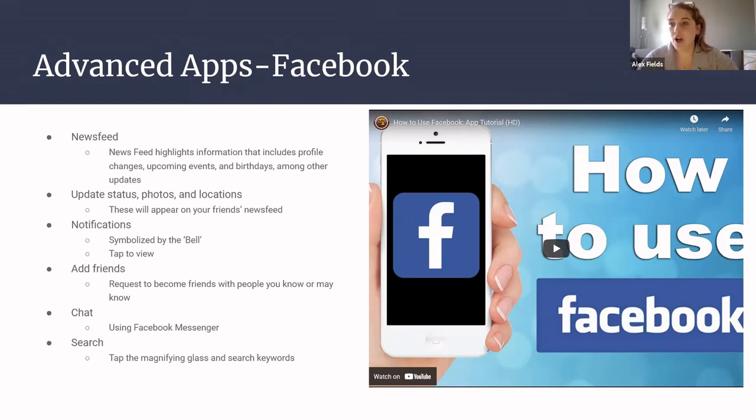Next application I want to talk about is Facebook. I'm sure that a lot of you are already familiar, so we're just going to touch briefly upon it. And then Rebecca will kind of go more in depth in the advanced courses if any of you are going to participate in those as well. So the first thing that I wanted to just discuss real fast was newsfeed. So your newsfeed are highlights that includes profile changes, upcoming events, birthdays, and other updates that your friends have uploaded onto their page.